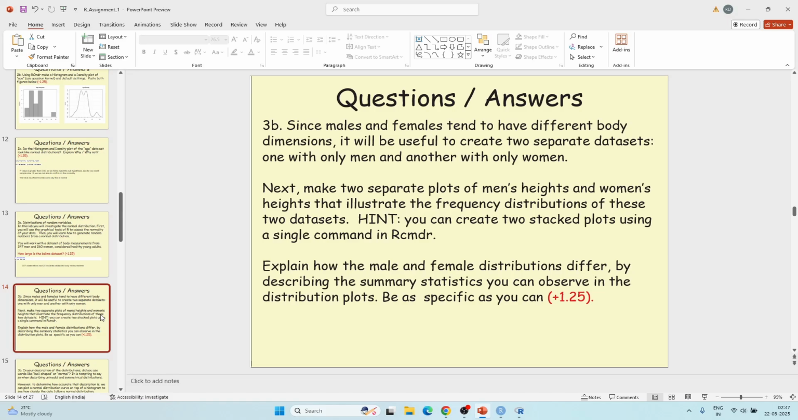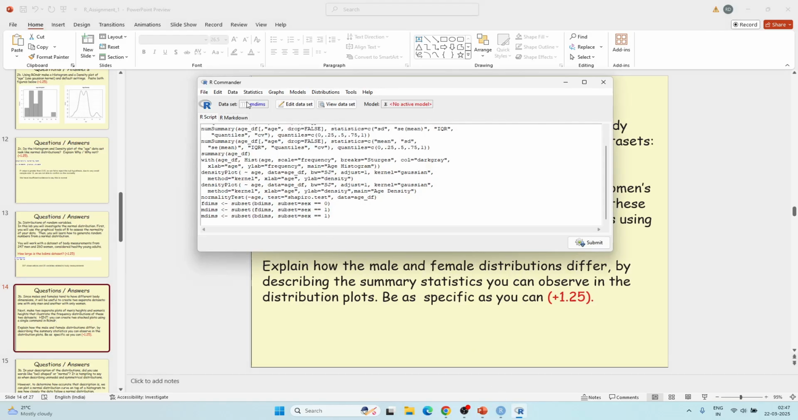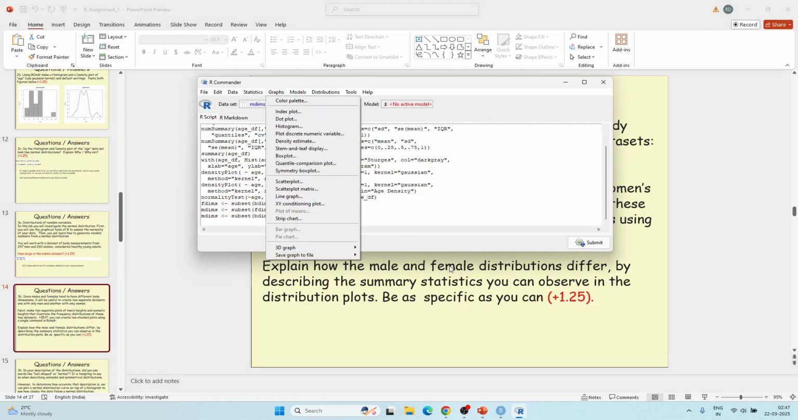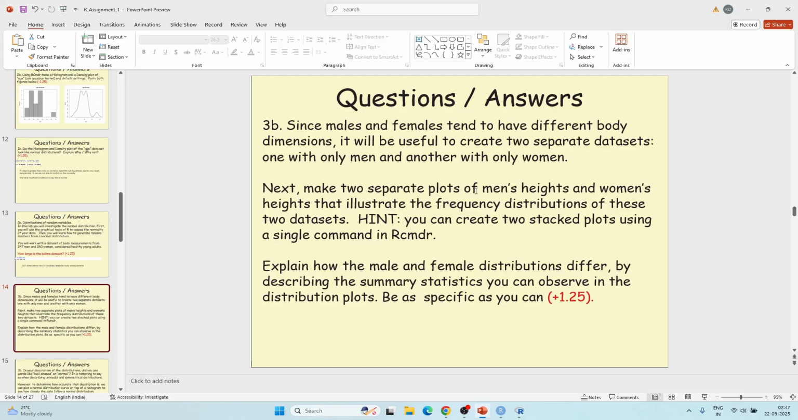So it is asking that we have to create a stack plot. So here, hint, you can create two stack plots using a single command in Rcmdr. We will definitely use that. But normally, if you go with the plot section in the graphs, first of all, it is asking us to make two separate plots of men's and women's heights and illustrate the frequency distributions of these two data sets. So we need to go with the frequency counts, and then we need to plot two separate plots at the same time.